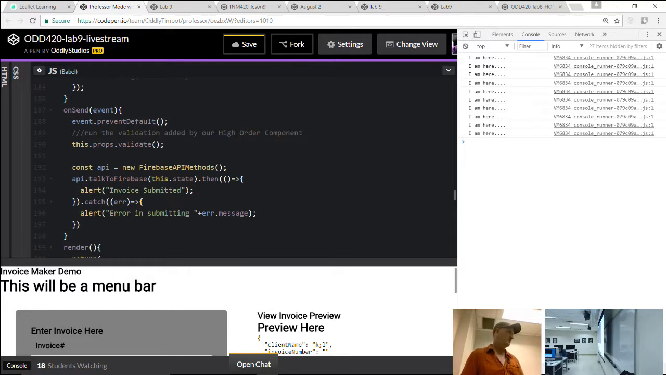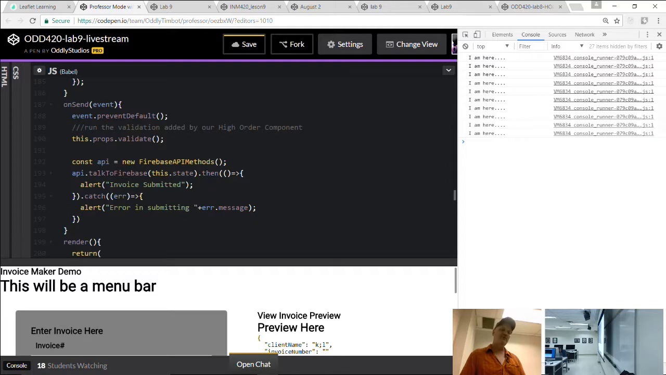This is crucial. Right here, this onSend is what gets called when the person hits the submit button, right? So what we're saying here is, before we actually try and send this to Firebase, use whatever validate function has been added to me as a prop.